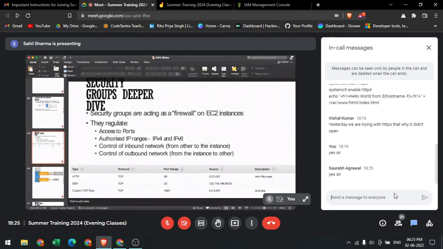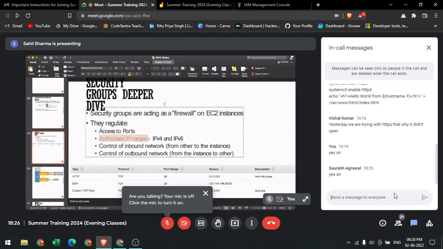Access to the ports, SSH, the security groups. First of all, we'll see. In security groups, you have different types: HTTP, SSH, and custom TCP. You can create any other one. They provide access to the port, and they provide the IP ranges from IPv4 to IPv6. We'll discuss this as well, the difference between IPv4 and IPv6.